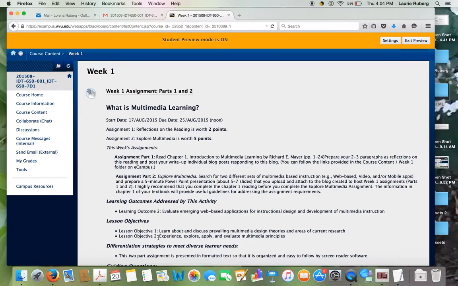Now the objectives for this lesson are: one, learn about and discuss prevailing multimedia design theories and areas of current research. And objective two, experience, explore, apply, and evaluate multimedia principles. Because some of the questions that you'll reflect on based on your reading of chapter one ask what you think about some of the multimedia principles that are presented.